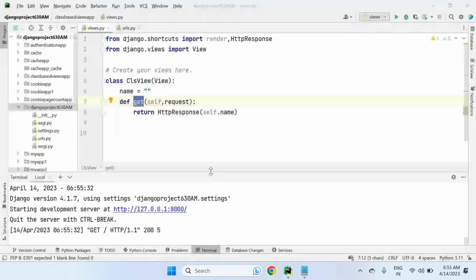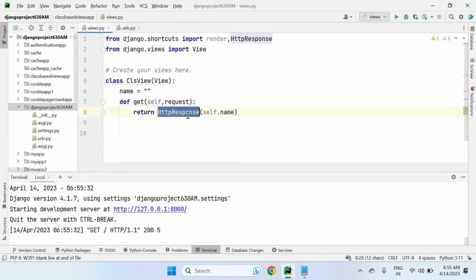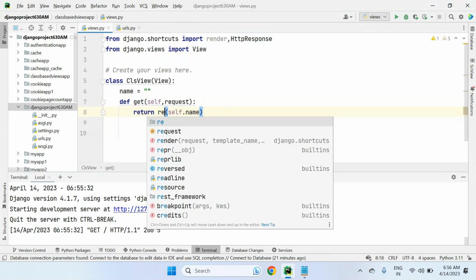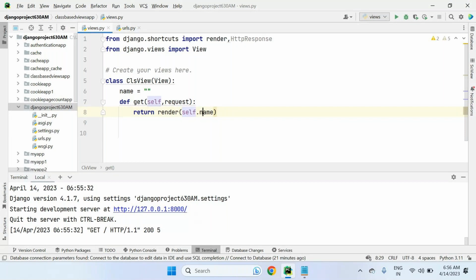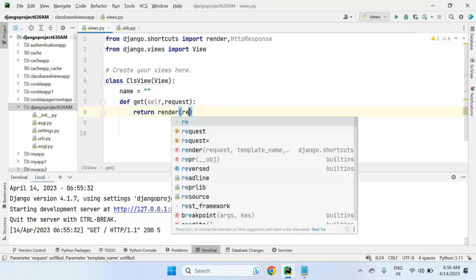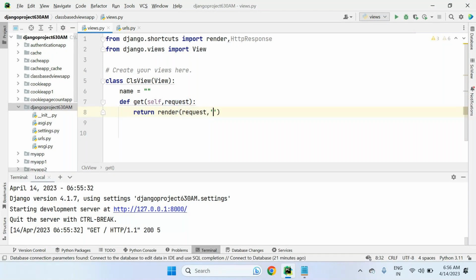But sir, I want to go with the template response here, not HTTP response. How to go with a template response? Simple. If you want to go with a template response, you can send the same value into a template. So how to send these values into a template? Simple. Instead of HTTP response, I'm taking return render. Here I'm sending the current request, and the HTML page is cls.html.